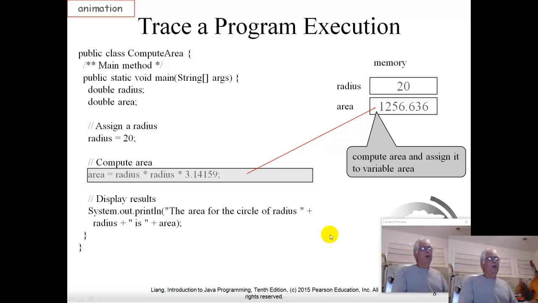So the whole thing will print. I think you can figure it out. The area for the circle of radius 20 is 1,256.636. You should compile and run these programs yourself. It really is the best way to learn.